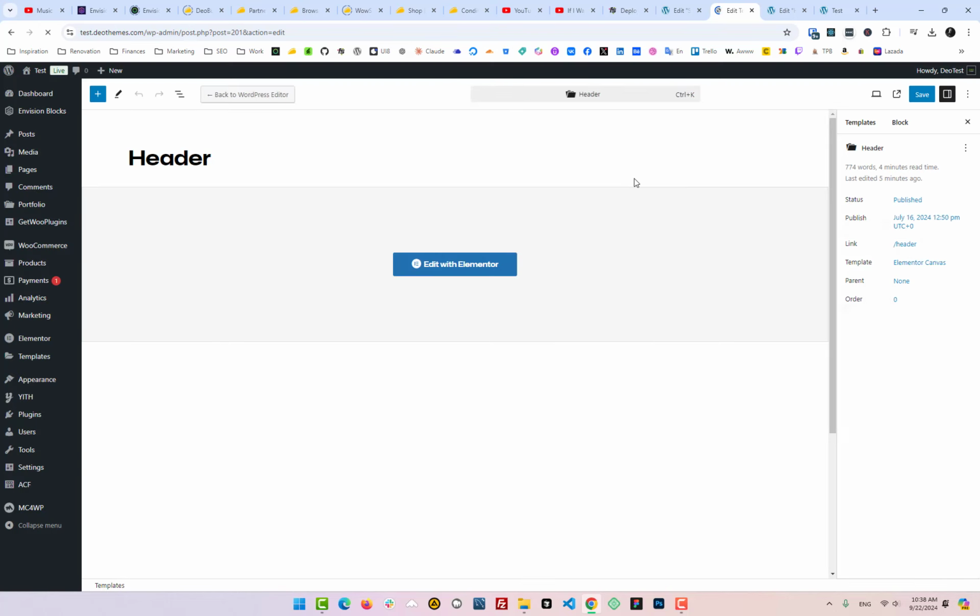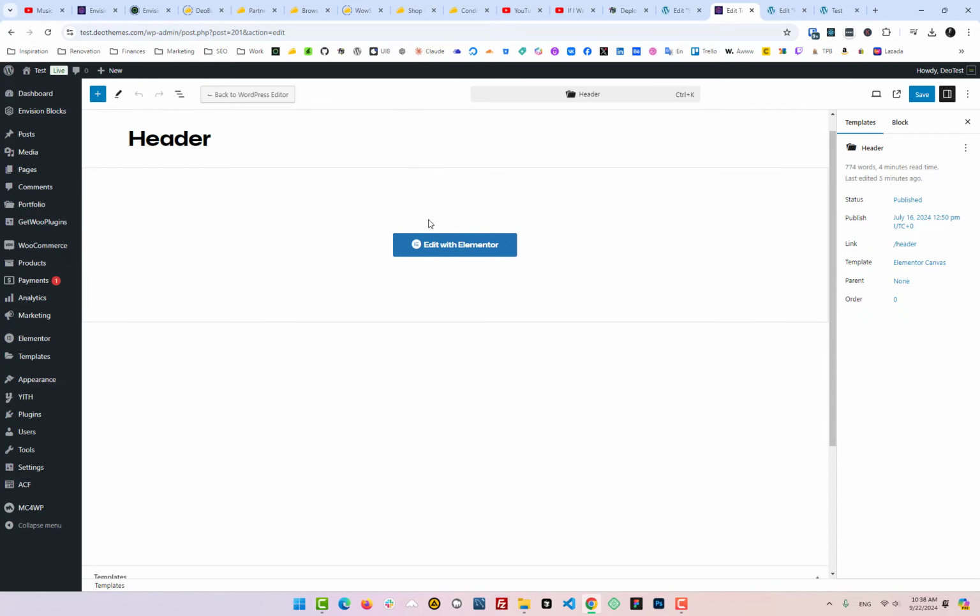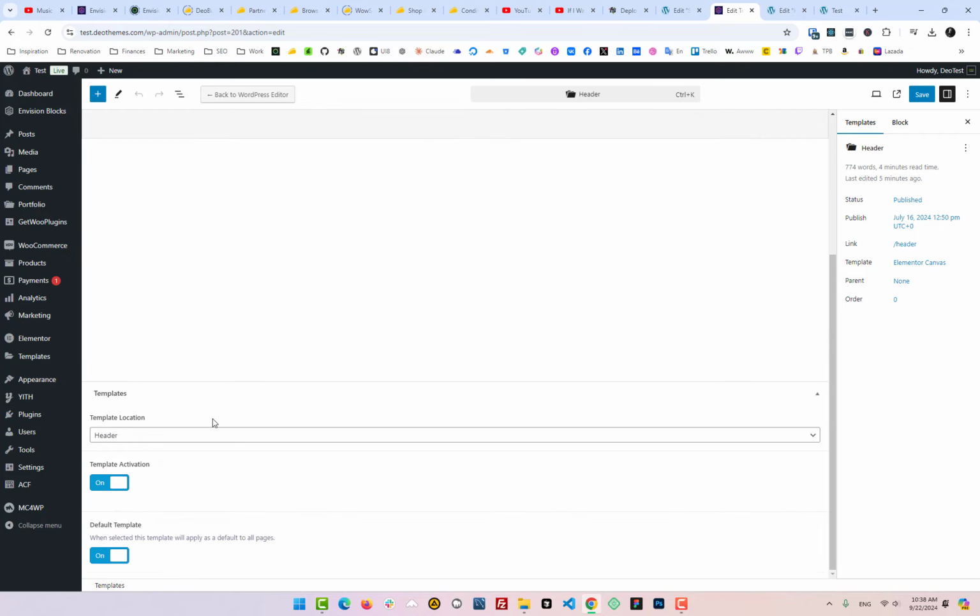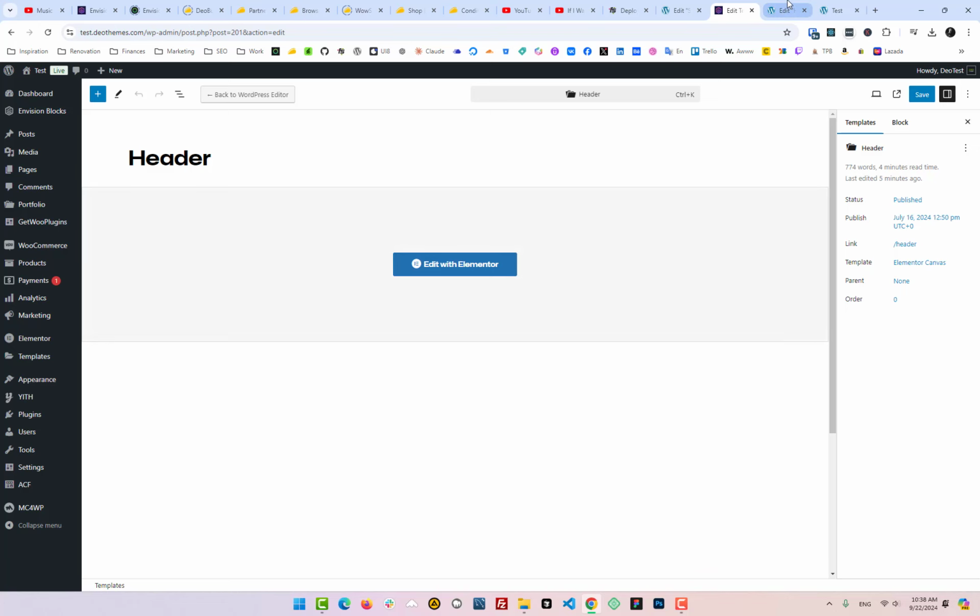You'll be redirected to this screen. And from here you can see basically the activation of this template, and then this is a default header, so it will show on all the pages, and the template location is header, so it will display in header area.